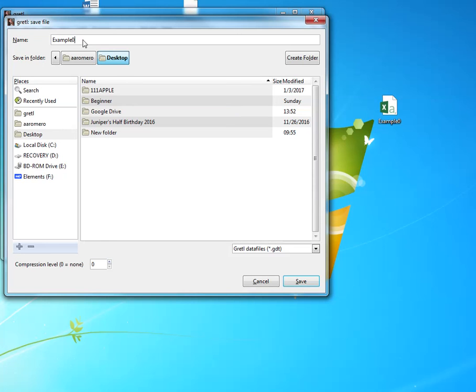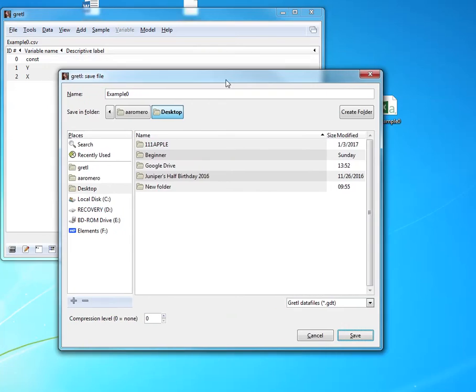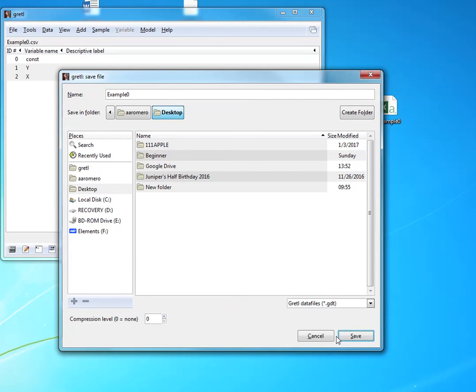Why isn't it doing it? I don't know why it's not doing it. It's stuck.